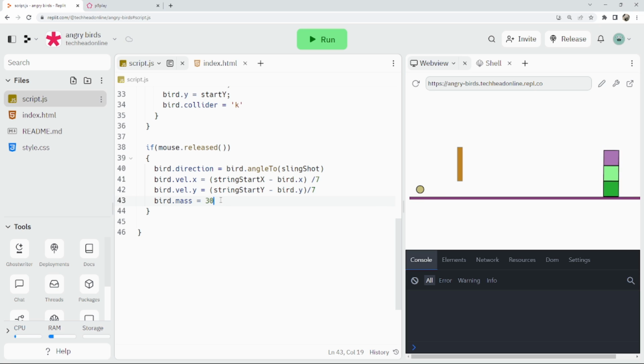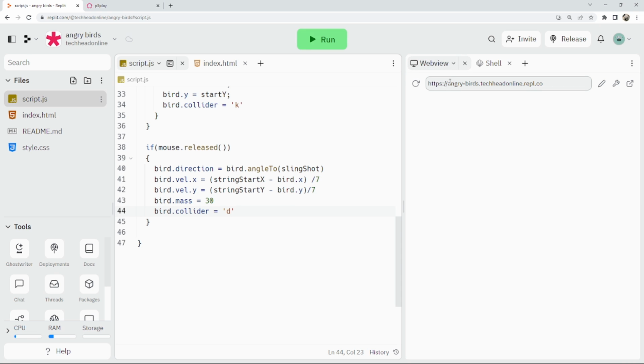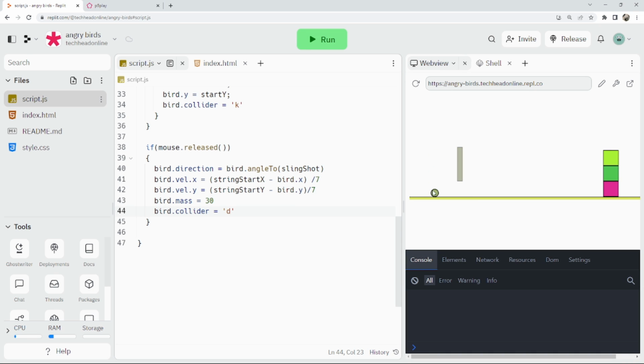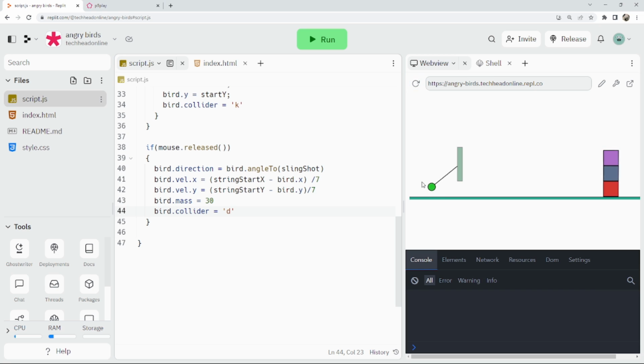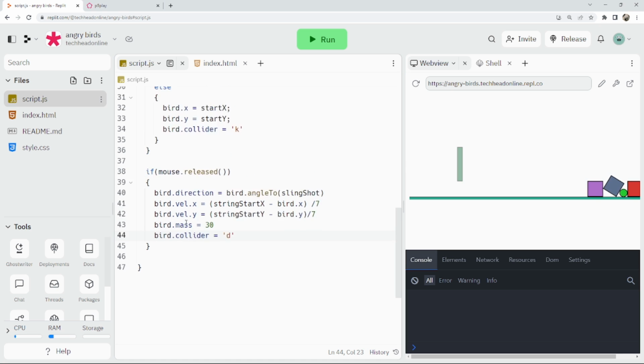And then I'm going to set the collider to be bed.collider equals dynamic again. So what should happen now is I should be able to fire some out. So I'll refresh that. Aim it like that. There you go. And that's honestly it. That is the whole program.